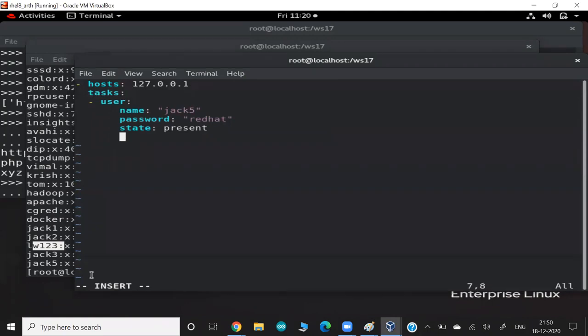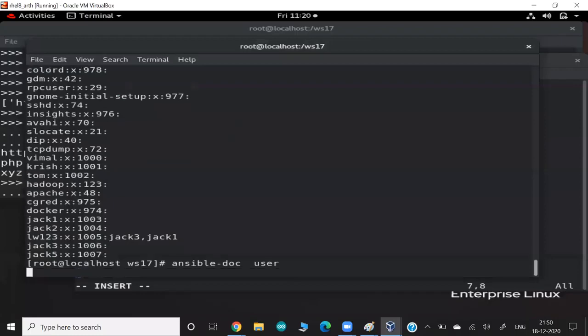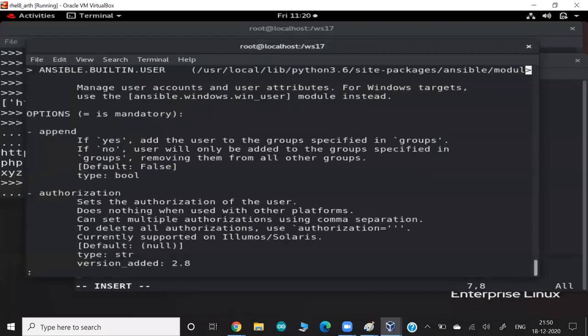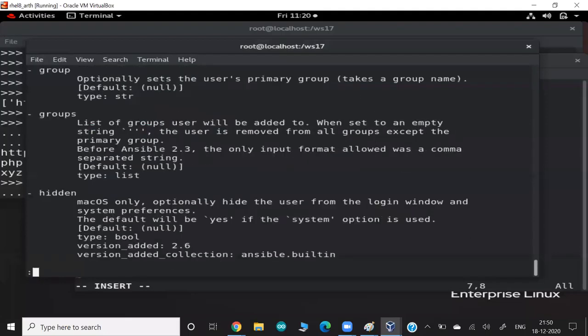And guys, if you look at the Ansible documentation and search whether there is any option where I can make my user a member of the respective group, it says yes, you can. The option is called groups.